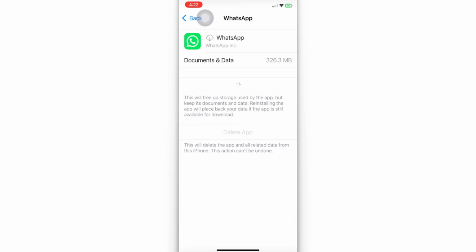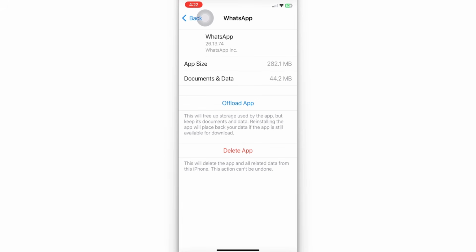Now, if that still won't work, make sure that your internet is properly working. Okay. If you have mobile data, try to connect to mobile data. Or if you have Wi-Fi, try to connect to other Wi-Fi as well. And check if it helps.